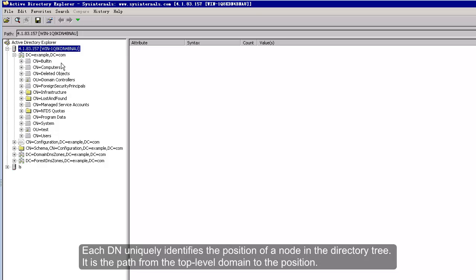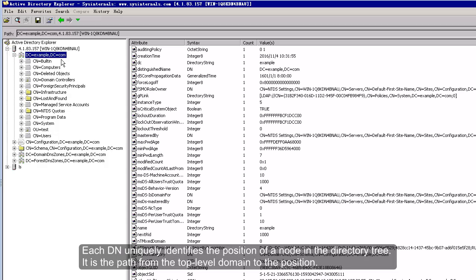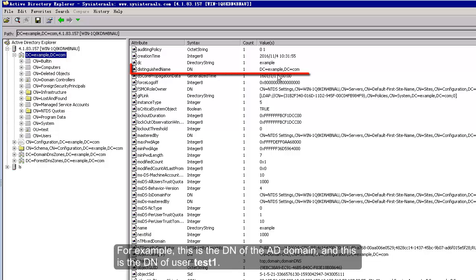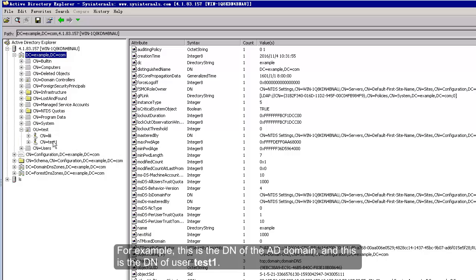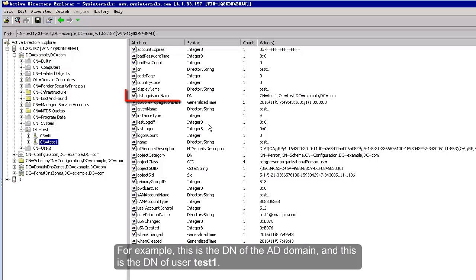Each DN uniquely identifies the position of a node in the directory tree. It is a path from the top-level domain to the position. For example, this is the DN of the AD domain, and this is the DN of user test 1.